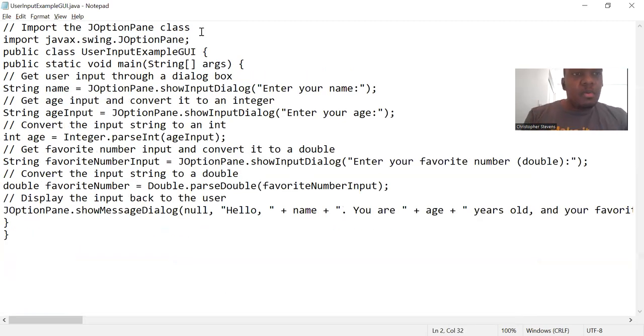So here, we're going to import the JOptionPane class. So import from javax.swing.JOptionPane. We're doing a user input example GUI, so I named the class that. In our main method, we are going to get user input from a dialog box. In JOptionPane, there is a method known as showInputDialog that allows you to get user input. So it'll say enter your name and then there'll be an area for them to type things in. And then that goes somewhere. Guess where it goes?